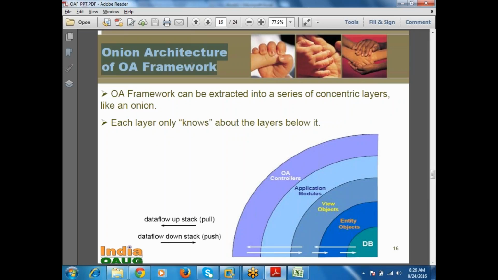OAF framework is having the onion architecture. If you see the onion, how it looks like, it will have the layers, right? Same way here also. OAF framework can be extracted into a series of concentric layers like an onion. Each layer only knows about the layers below it. Okay. So what is the lowest layer? Database. Then entity objects. Then view objects. Then application module. Then controller.